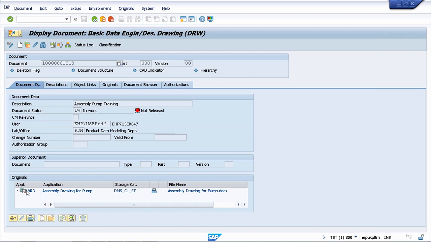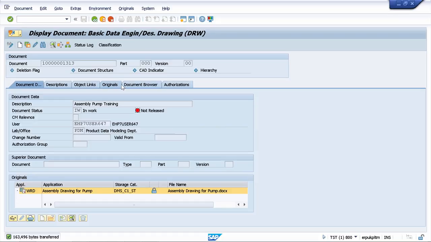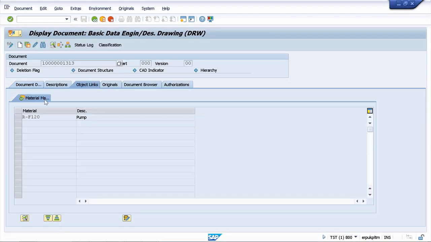Also, you can go to your application here and you can display your original file. So I can go here with this option of display original. And this is the original file that we have uploaded. And let's take a look also at the object links. Yes, we have linked our document with the material RF120, which is a pump.